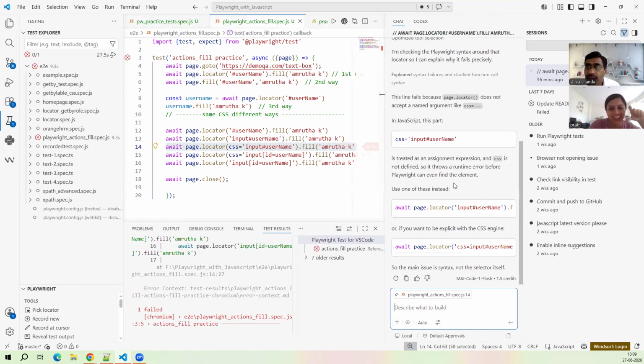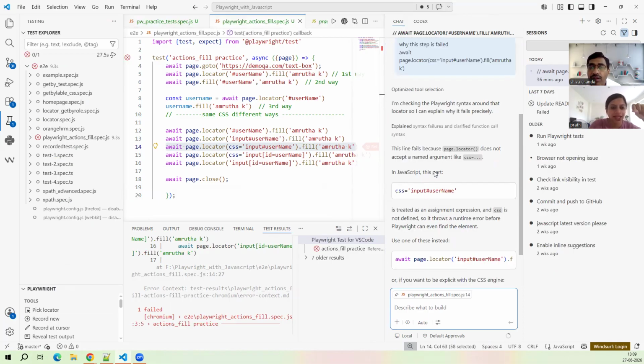Do we need to mention this one? Could you please check this test action failed? See, if you mention it, it is easy for it. What I am trying to tell you is that when you are using AI, the prompting is most important. When you use a proper prompt, it will take fewer tokens. It is clever to identify and check.